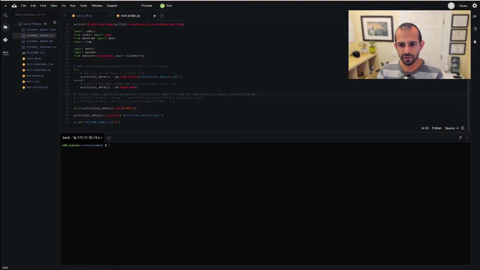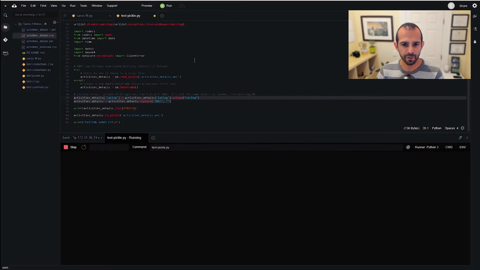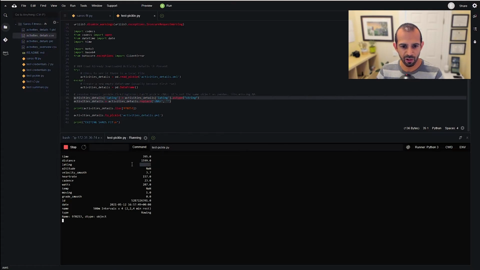In order to resolve the error, I had to add the following two lines of code. I first had to convert the lat long column from an object to a string, and then I replaced all NAs with a null value. So if we rerun this script, this time there should be no error, and we'll see that the data for the following activity now has a null in the lat long rather than an NA. So the lesson here is to always retest the Python script in AWS, even if it runs perfectly locally.